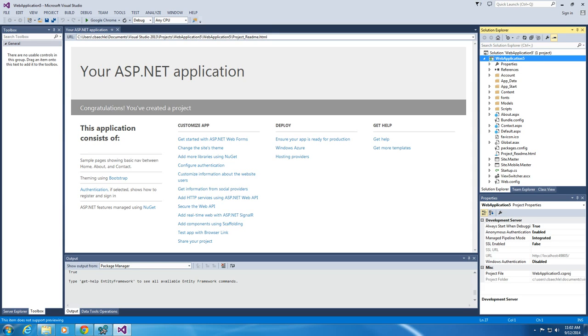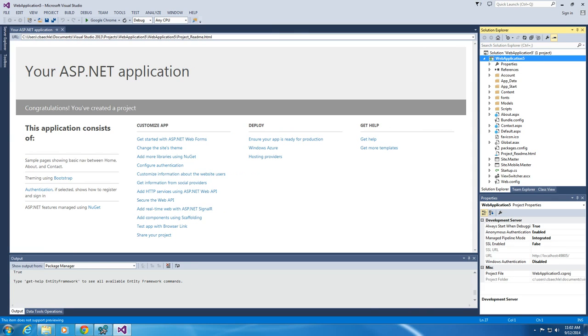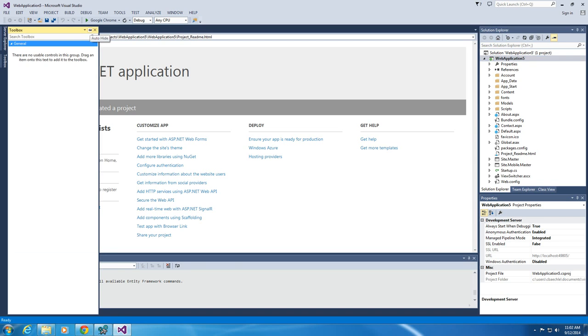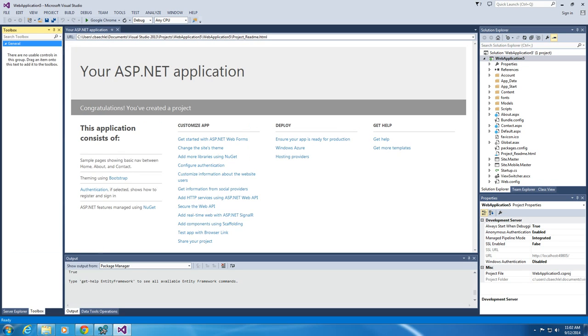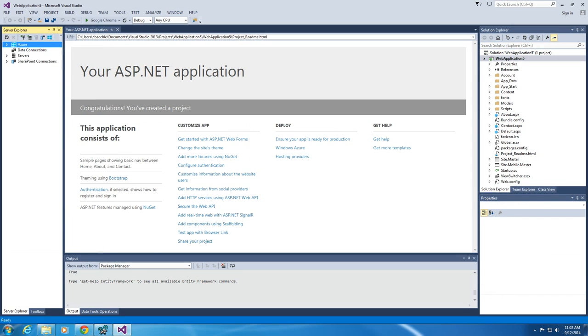Okay, so first thing, yours probably looks like this. One of the first things I typically do, especially because I'm on a widescreen monitor, is pin this so it doesn't auto hide. So I've got my Toolbox and the Server Explorer tabs. You can see under data connections, we have no data connections. That's the first thing to note.